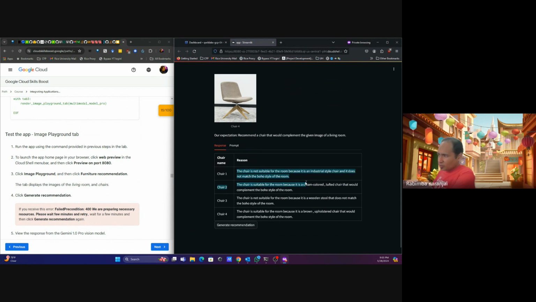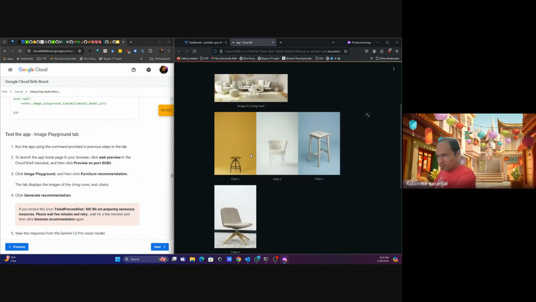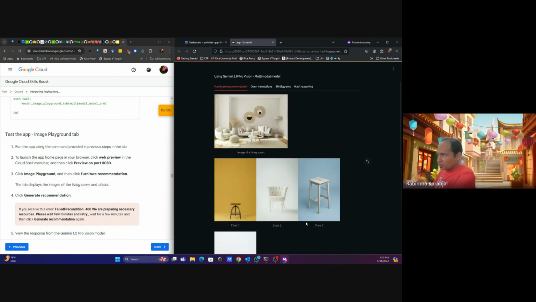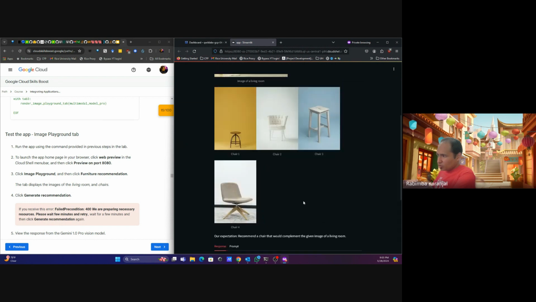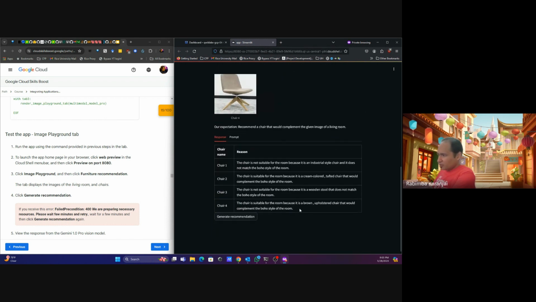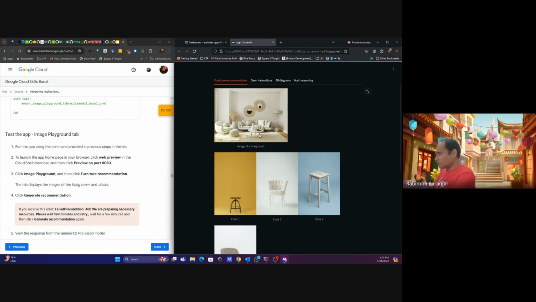So here we see, let's see the response. The chair is not suitable for the room because of the industrial style. This is the room. Yes, correct. The second one is suitable because it's cream colored. Yes, the colors match. Third is not suitable because the wooden stool does not match the boho style. I didn't know this is called boho style, but okay, I agree. The fourth is suitable for the room because it is a brown, upholstered chair that would complement. Yes, it does complement this table, I guess.